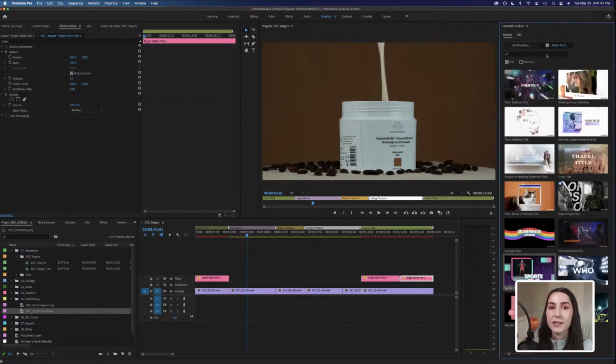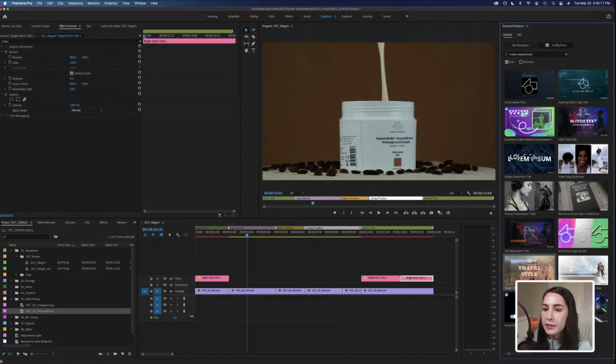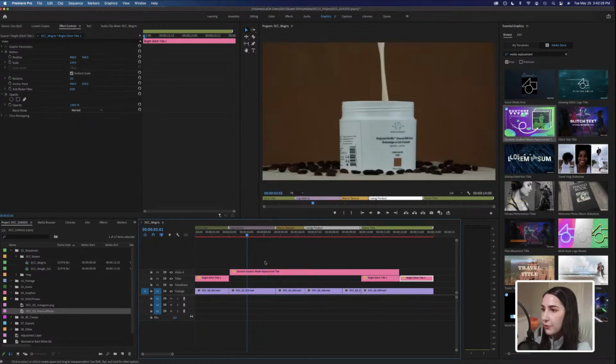So now let's talk about some other types of MOGRTs that you can find in Essential Graphics. Media replacement is a new feature that's been added to Premiere, and this makes it really easy for you to drag and drop pictures or videos that are incorporated into MOGRTs. So let me show you. If we go over here and we type in motion media replacement, you'll see we have all of these different types of media replacement titles pop up. So for this one, let's just pick this one right here. This is the duotone gradient media replacement. I believe it says title. We'll find out when we drag it over. Yeah, replacement title.